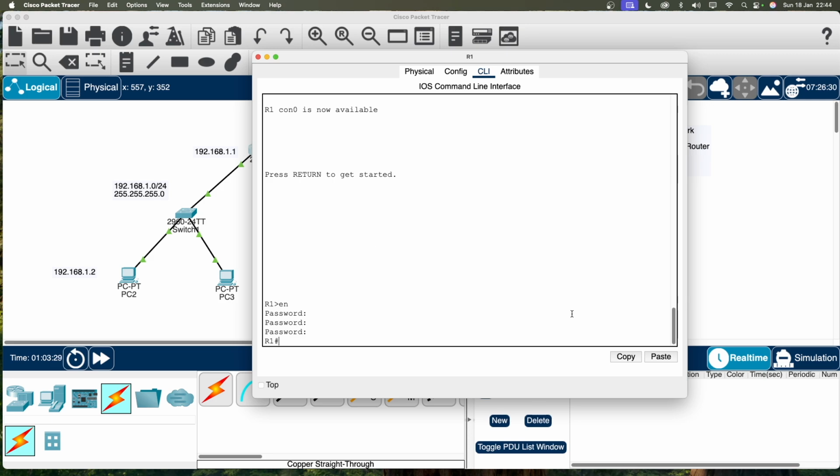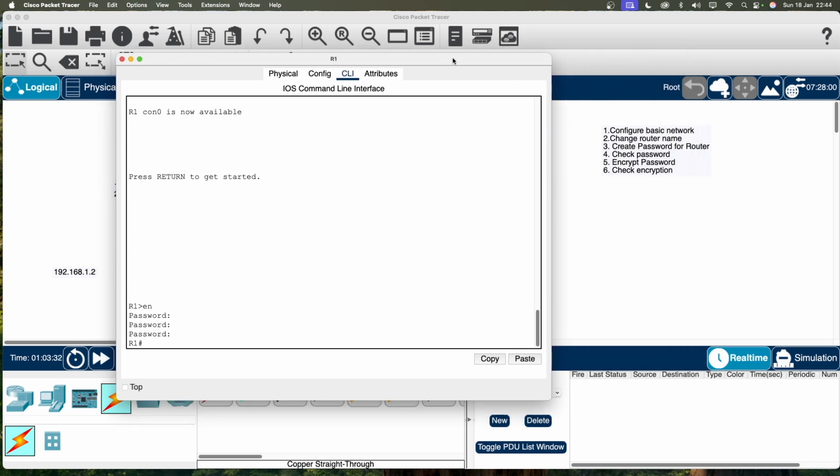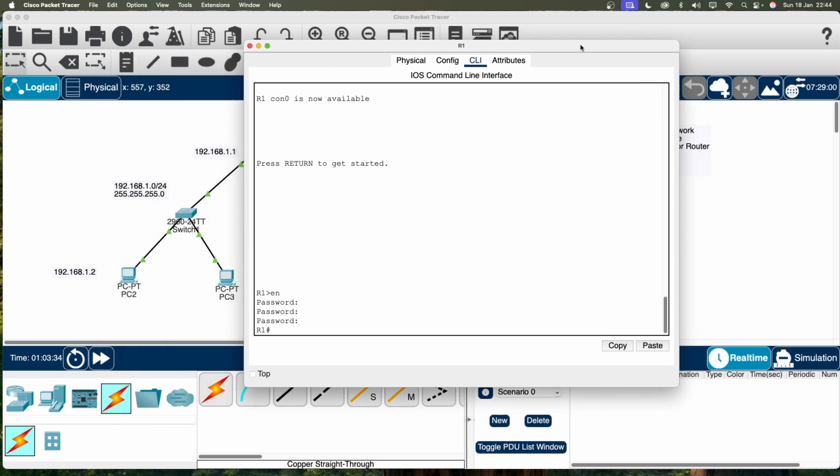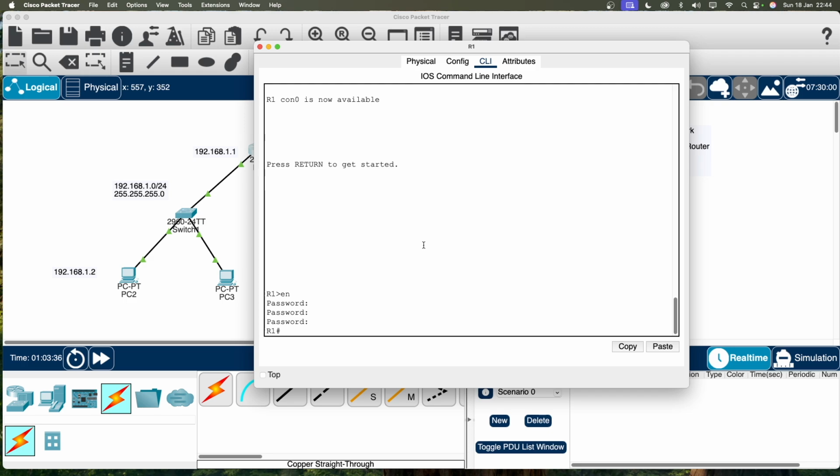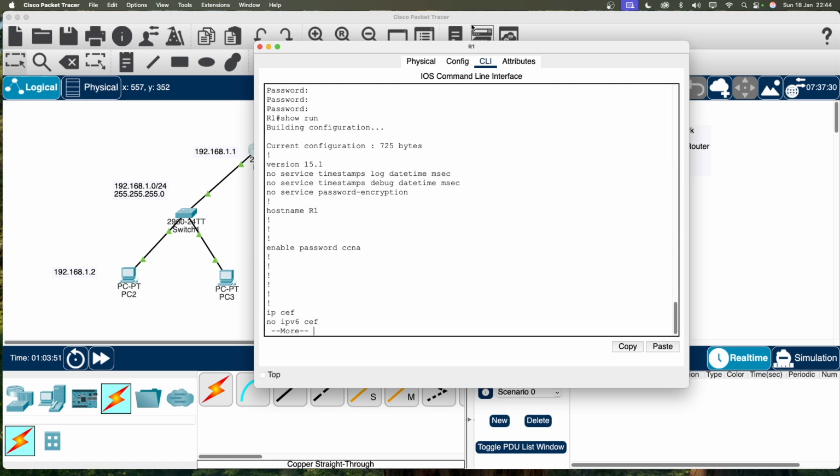And the next step now, number 4, is to check the password, meaning showing the password in the configuration. How do we do that? We do that by using a command called show running config. So in short, all you need to write is show run or sh run. When you come here, then it will show you your password. So the full command that we used, enable password CCNA. So this is the password that we enabled.